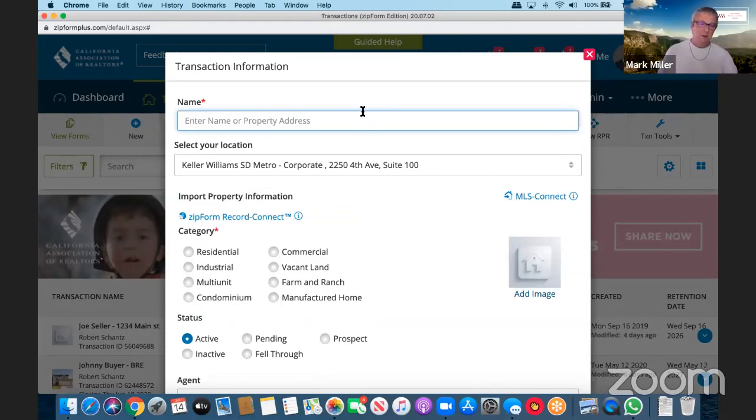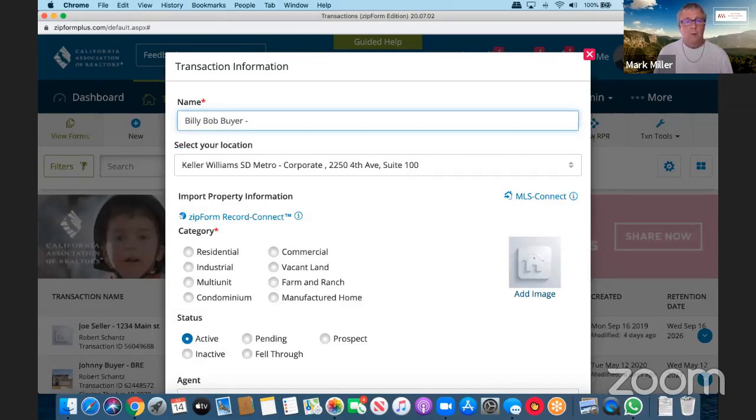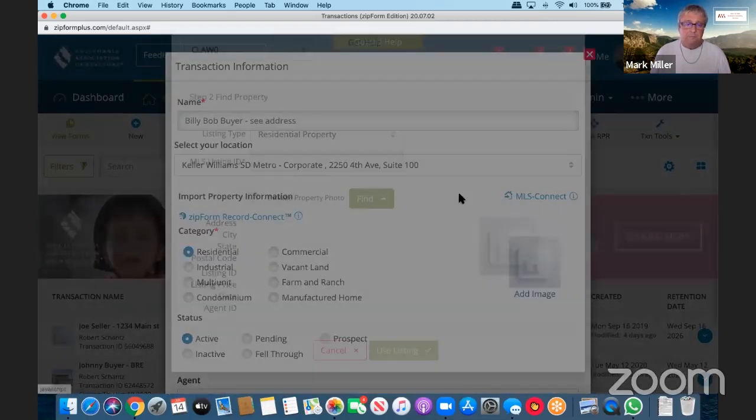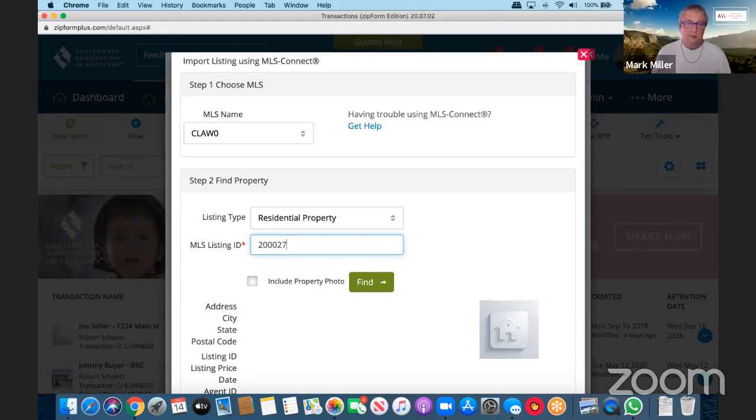Residential. Well, I put in the property address, or, here's an interesting point, everyone. If you're working with a buyer and you don't have a property identified yet, then you put in the buyer's name, Billy Bob Buyer, or Billy Buyer, whatever it is. And then once you have a property identified and an accepted offer, then you can change the name of the transaction to that property address. So we're going to try it one more time. You might have to change that to CRMLS at the top there.